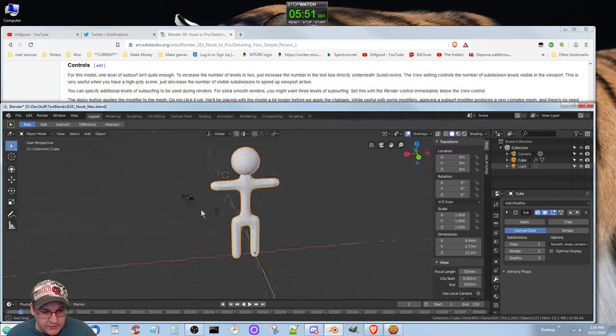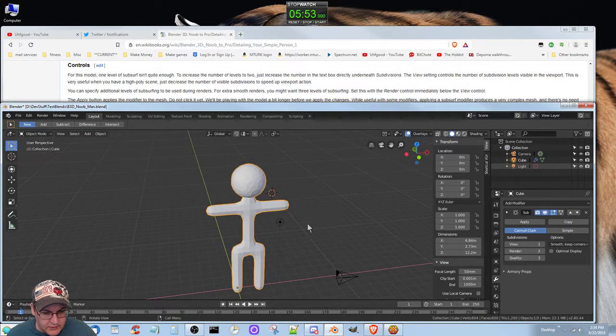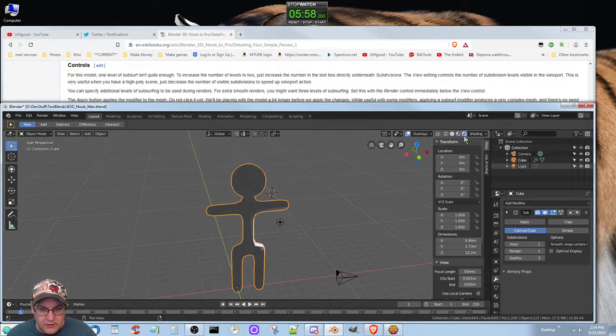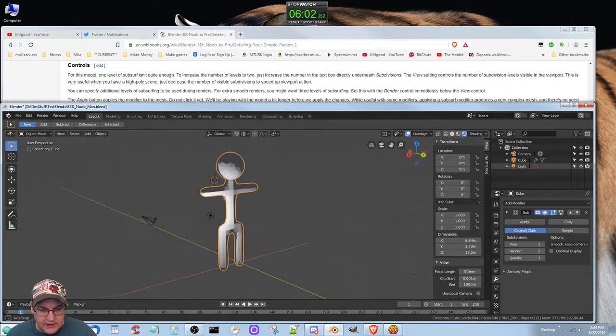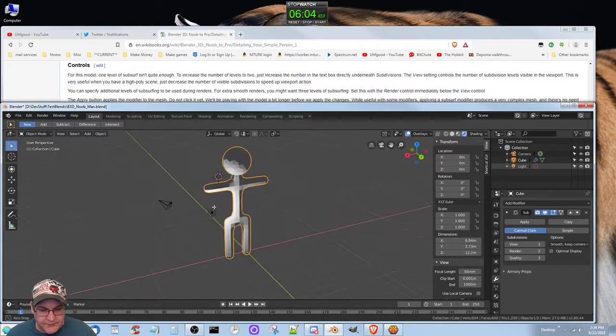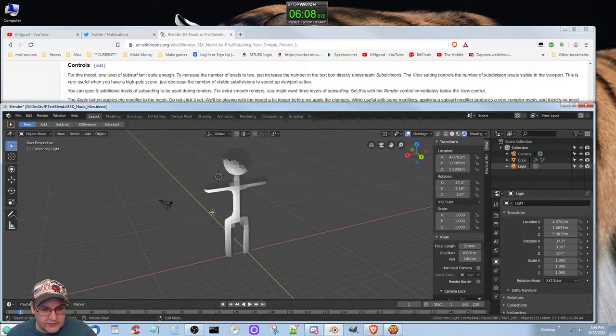I need to see some here. Let's see what happens when I do this. You can't see it because the light is actually bigger. Let's do something here. Let's take the light object and let's move it. Let's grab, and what, Z?